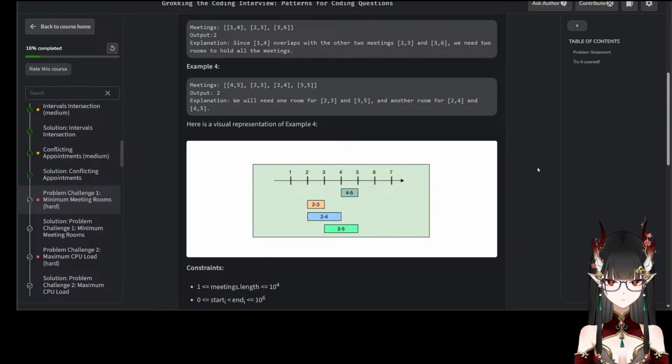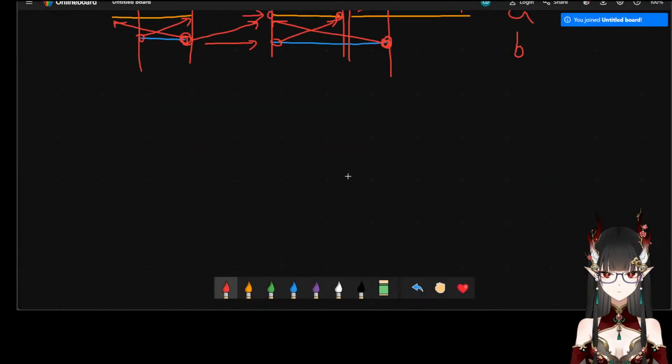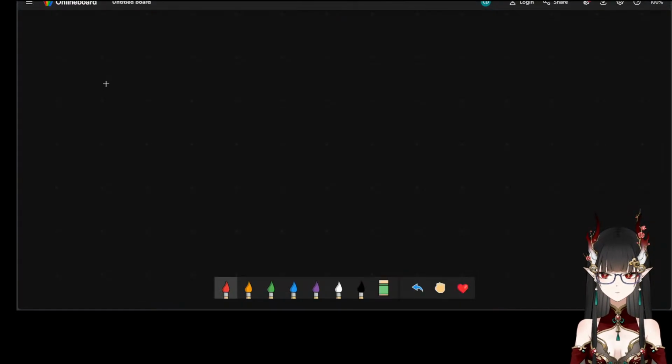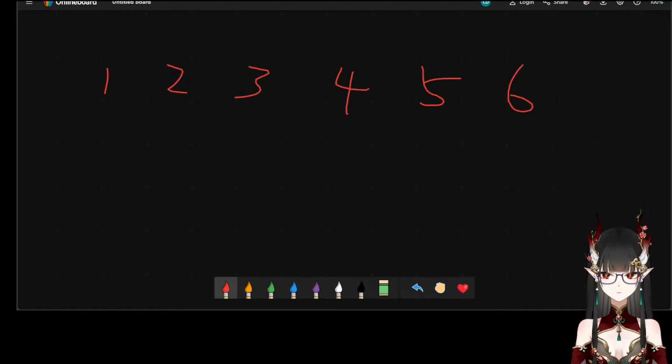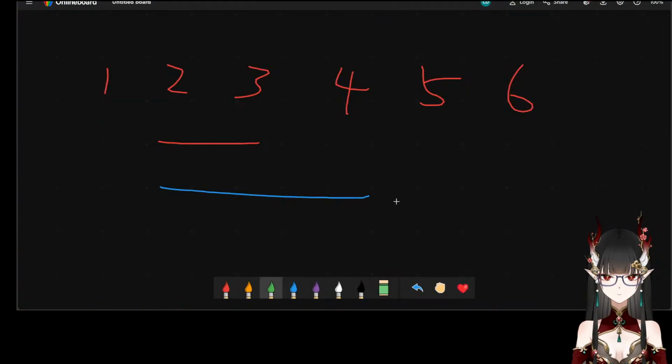In this case, we are not just looking for overlap. We need to 1, 2, 3, 4, 5, 6. So 2,3; 2,4; 3,5; 4,5; 8,5; 4,5.